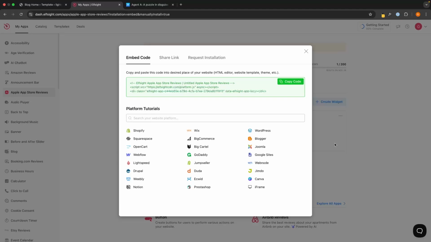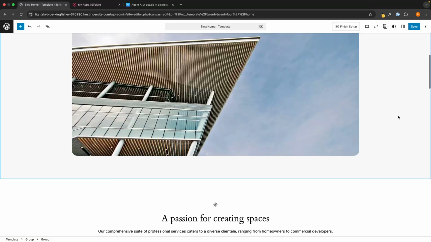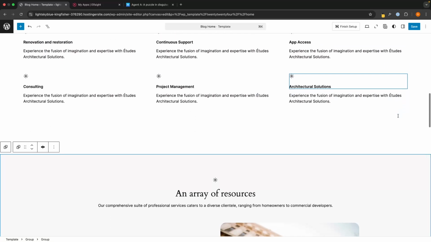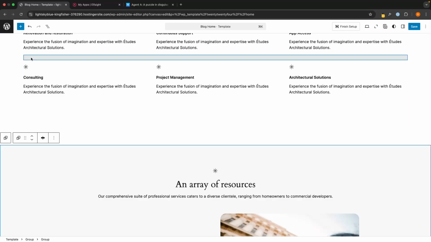And this code is how we are going to embed the reviews onto your WordPress website. It's very easy to do. So all we need to do is click on copy code. Then we can go to the WordPress editor right here. Of course, open up the page you want to add this to. And we just scroll down to where we want to add these. So I'll add mine right here.